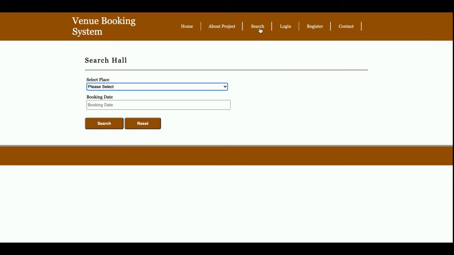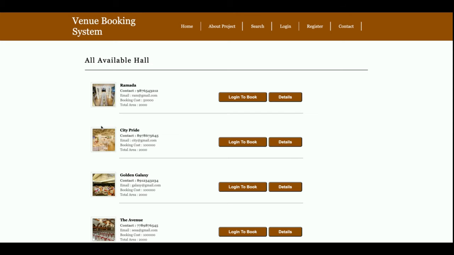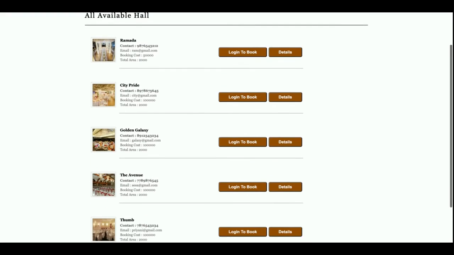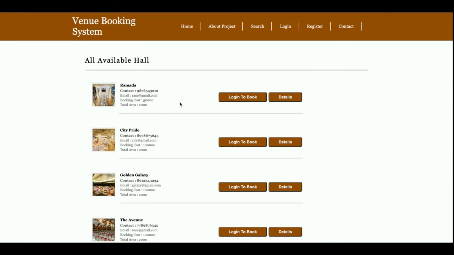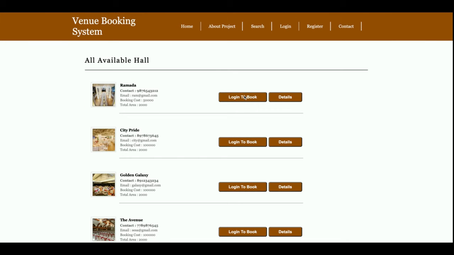This is a search from where you can search for your venue anywhere, by place. I'm entering Mumbai and a booking date. Once you click on search, all of the venues will be displayed according to that place filter. You can see there are various venues here, with two buttons: details, from where you will be able to see the details, and the second one, login to book. Without login you will not be able to book the venue, so for that you need to log in.